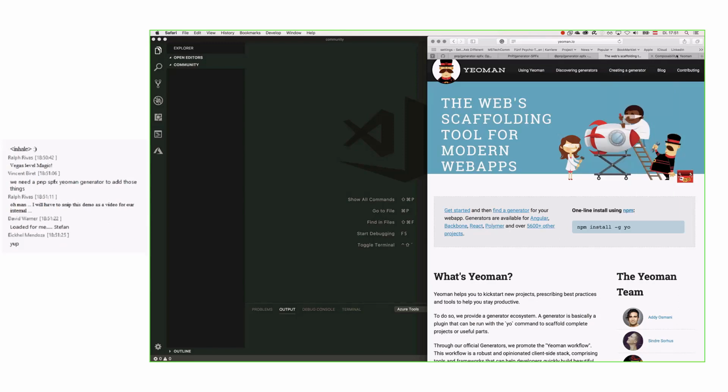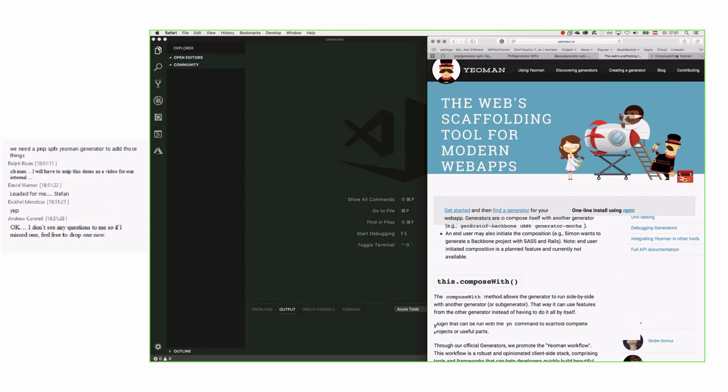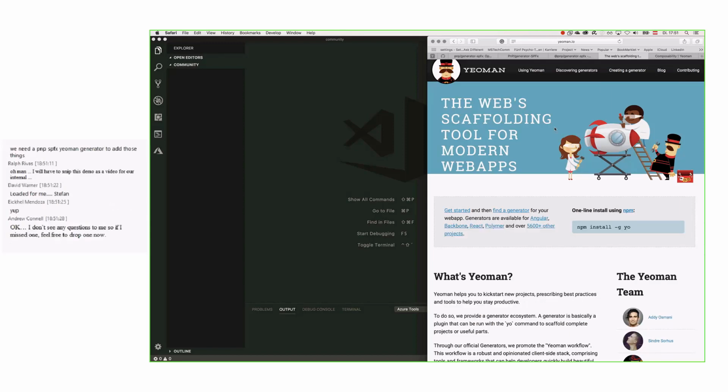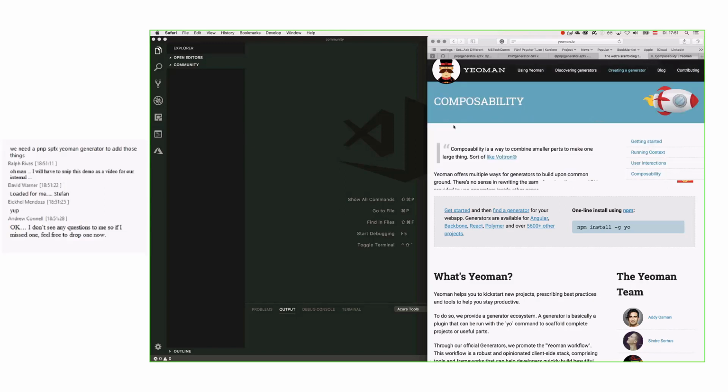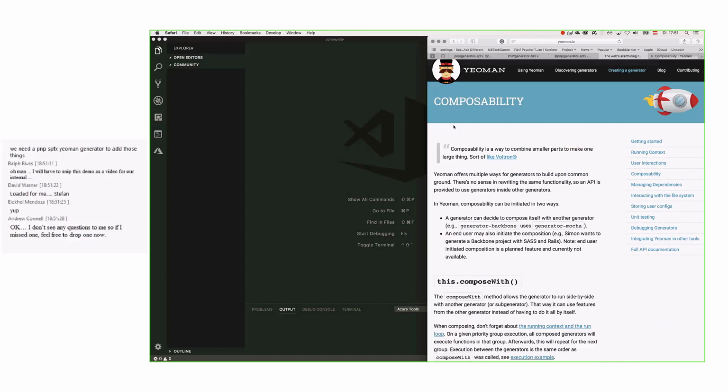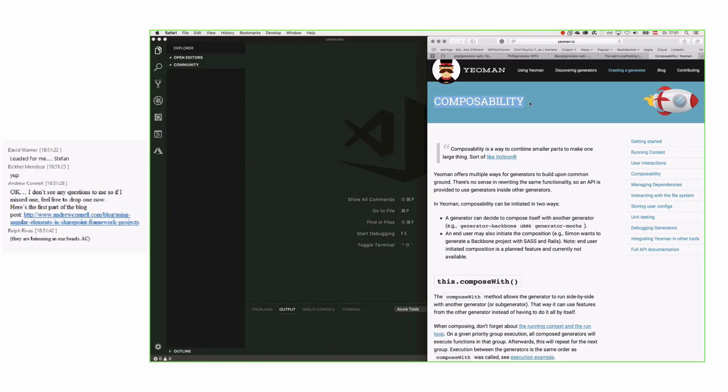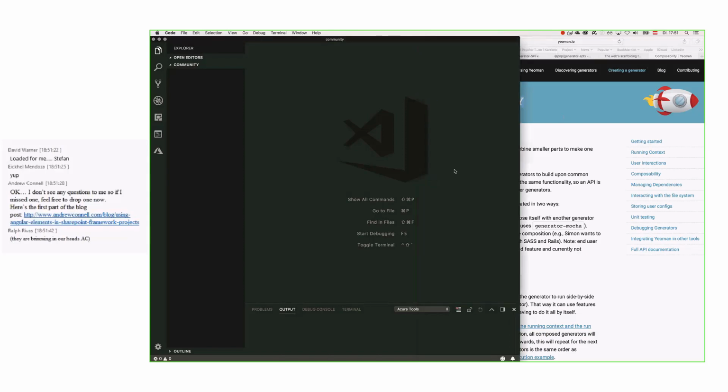So actually, the SPFx Yeoman generator is based on the Yeoman template engine that has been released and is really popular on the web. And these Yeoman generators have some functionality called composability, which basically means you can use whatever generators are out there in the world in your own generator that you build upon. And what I actually did, I'd like to show you.